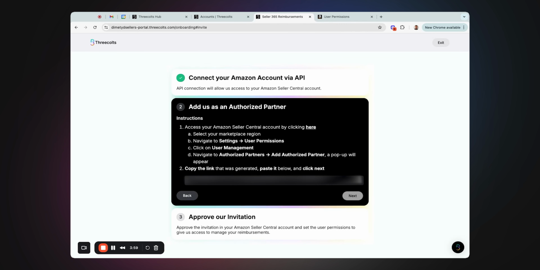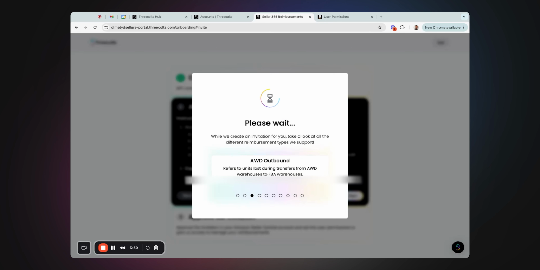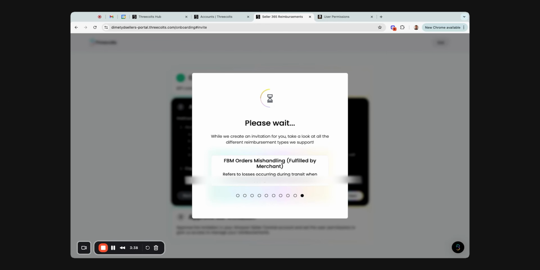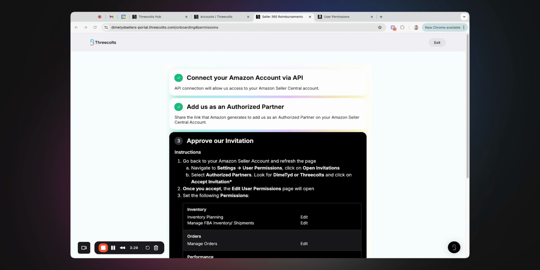While we process your invitation, we'll show a summary of the reimbursement types supported. If everything works as expected, you'll be taken to the next screen, but if not, you'll see a timeout message and you can retry later. Next, approve the invitation and set permissions.